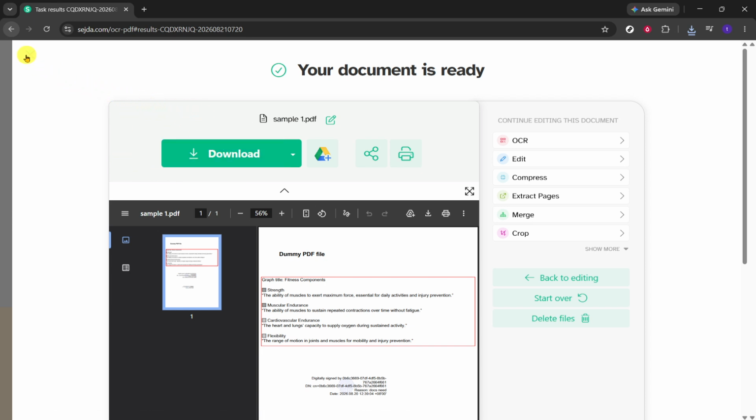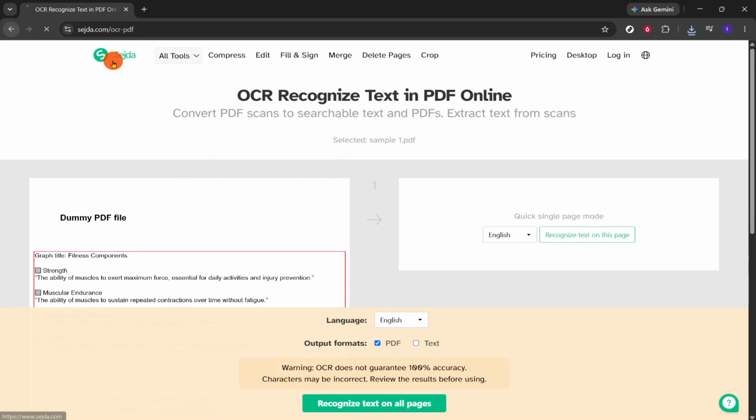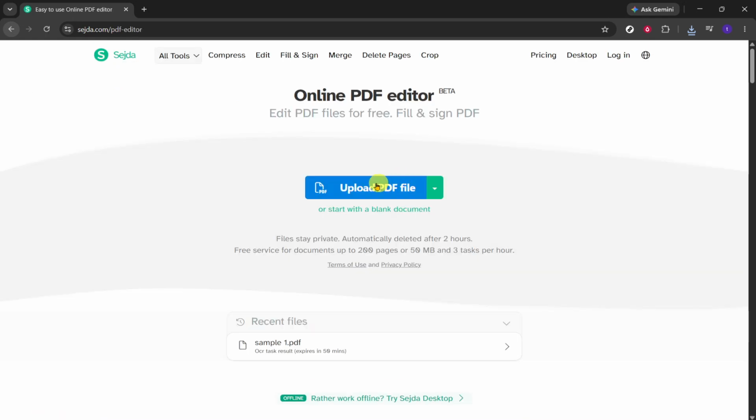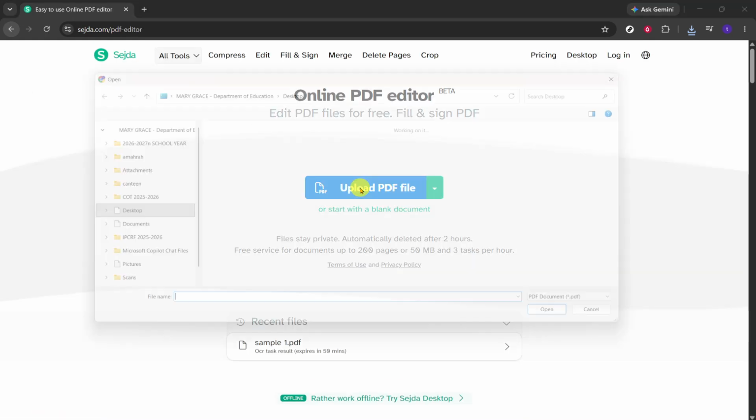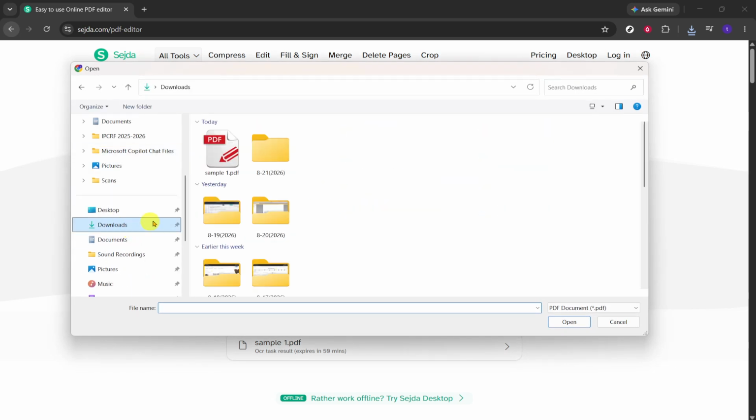After that, return to the Sejda homepage and click on Upload File again. This time, select the file you just downloaded after OCR processing. Uploading the converted version is the key step, because it contains recognized text that Sejda can handle more effectively for editing. Once the file opens, you can begin editing.